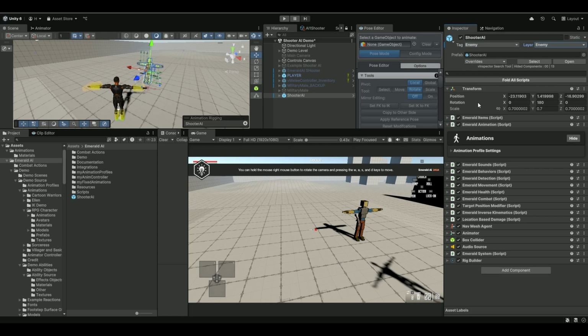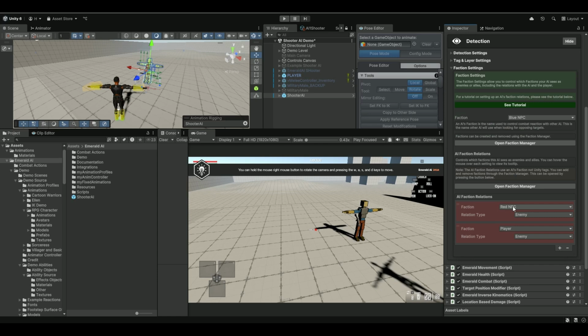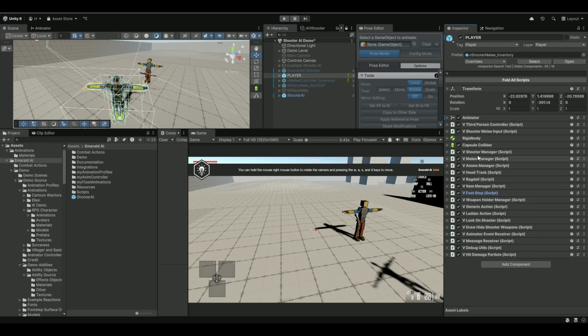Ensure the AI can detect the player by setting the detection layer to player. In the faction section, ensure your AI has its own faction and the player. We set the player to enemy. On our player, ensure that it has the tag, and in my case, also the layer I set to player.